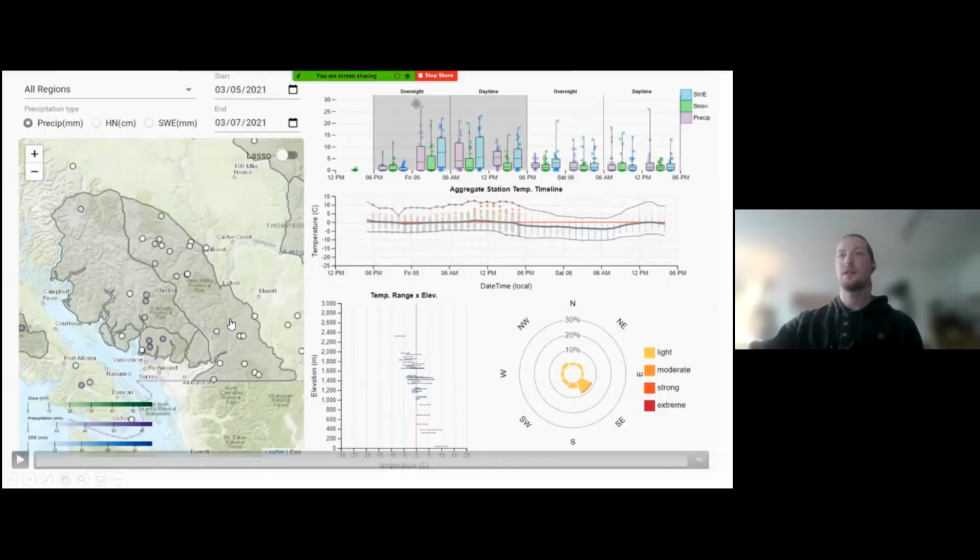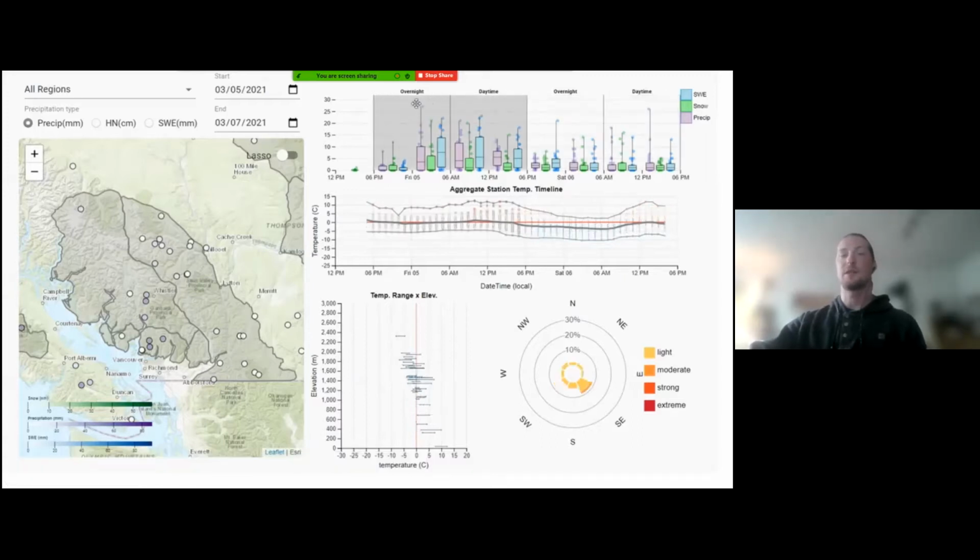precipitation event. And what we can do, I'll play this again, is move our sliding window here to select that time range. And all the other visualizations filter for that selected time period. And we can get a sense of trends across elevation, wind patterns, and temperatures, et cetera.